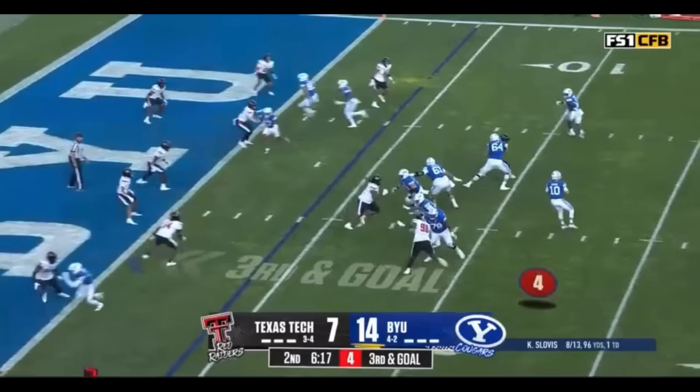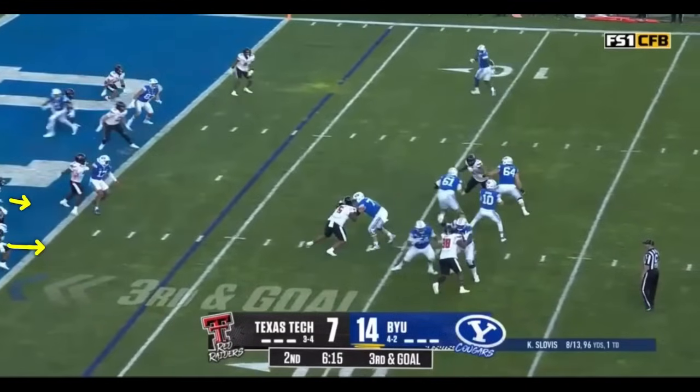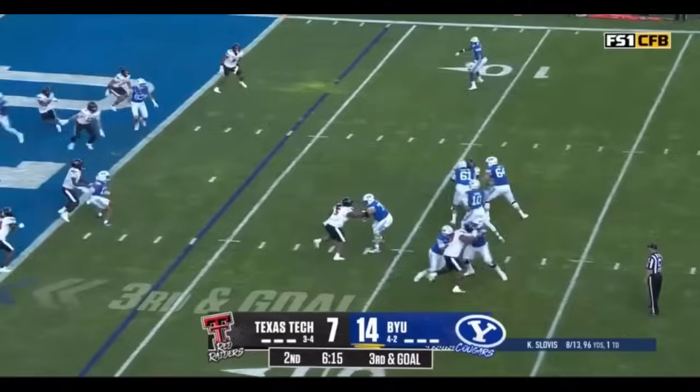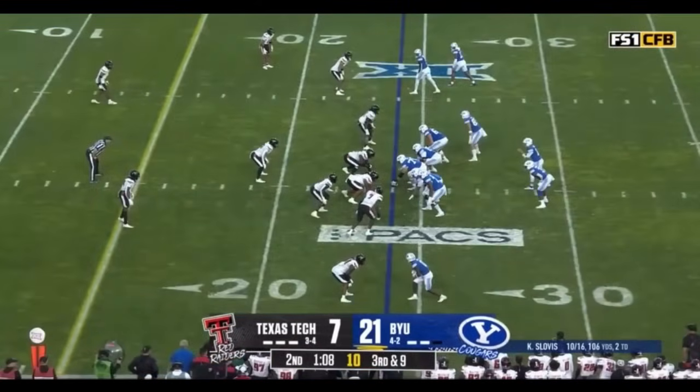And so these windows, they're going to be tight. But it worked out great. Look how many people get attracted by that shallow route. That's why we're able to slip this in cut back behind him for the touchdown. Really well executed play.